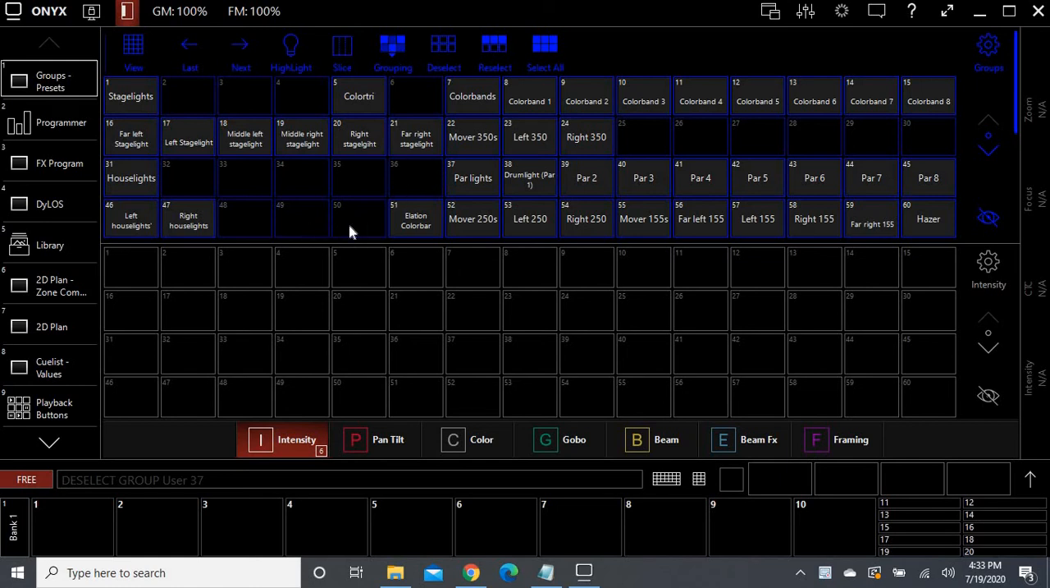Hey guys, about to do some presets. You'll learn how to do some presets and then do some troubleshooting as well. So the first thing we're going to do is review with you a little bit on the grouping.